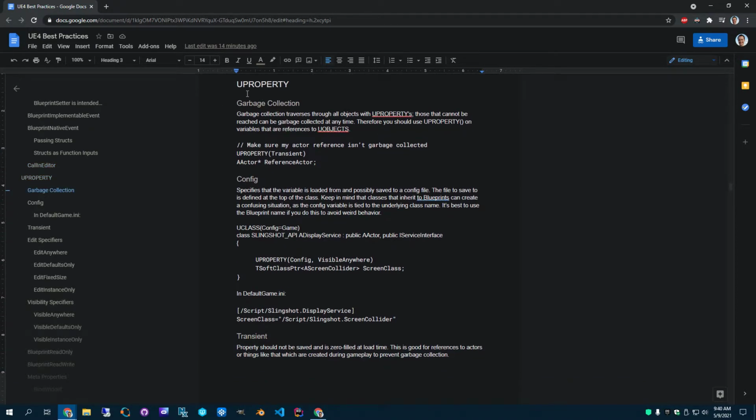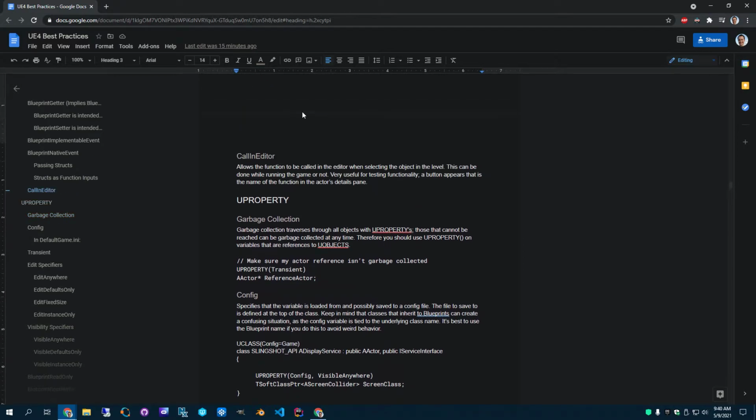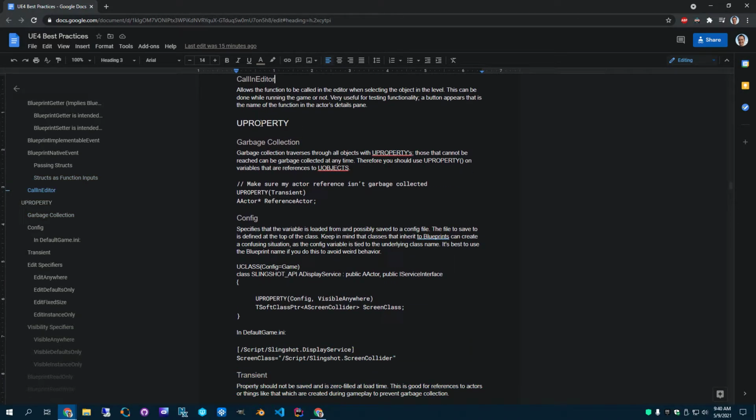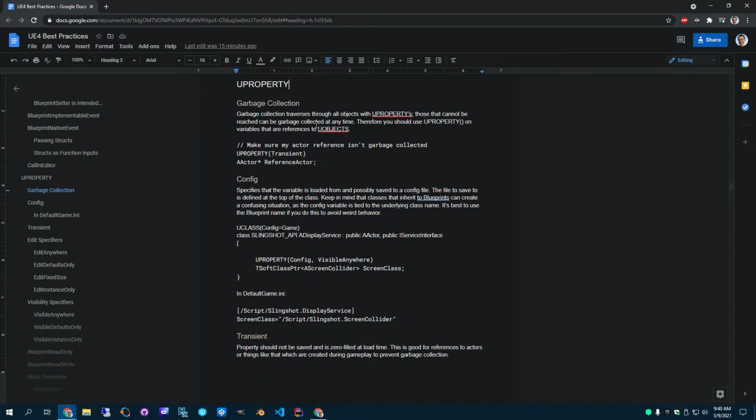So let's move on to U properties. So inside a C++ class, there's U functions, right, and normal functions, and there's U properties. And U properties, anything that's a U object will need to have a U property. So like an actor will have a U property, and transient means that it's not going to save the reference into the object. It's not going to serialize it. But this prevents garbage collection. So if you don't have U property on an actor reference, for example, if I just deleted this part and just left this part in, it's possible that this could be null pointered by the garbage collection at any time, or just become invalid, right?